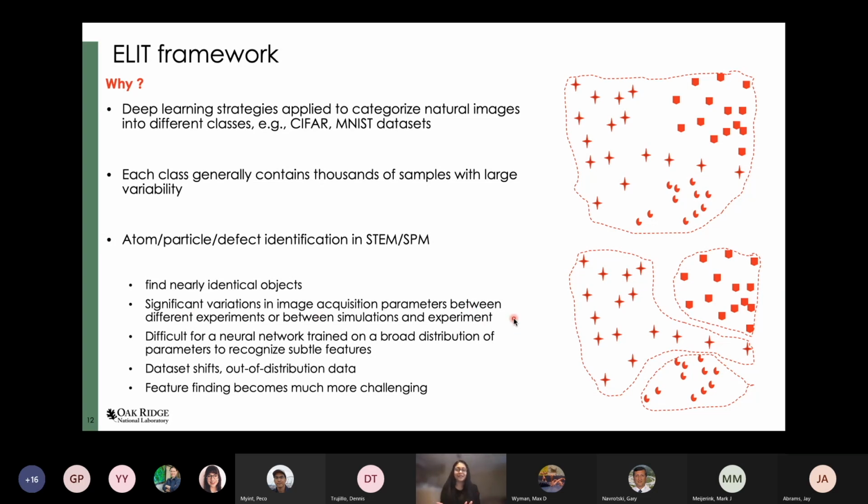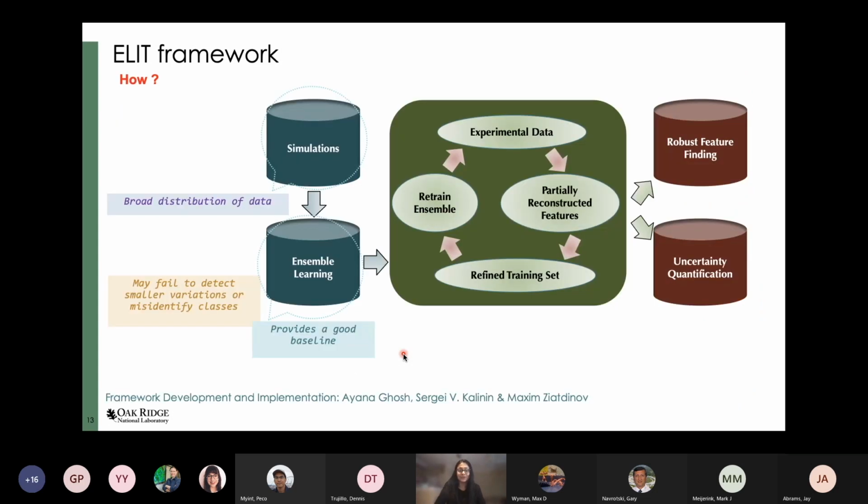Now, there are a couple of ways we can think about this. Let's try to just condense them into one and have this broad distribution of data and then train this neural network. Well, that may fail to recognize subtle features. And the second way is to train a deep neural network every time we have new data coming in, which is also not feasible. There are also dataset shifts and out-of-distribution drifts. That means feature finding is very challenging for these types of cases. That's where ELIT comes into play.